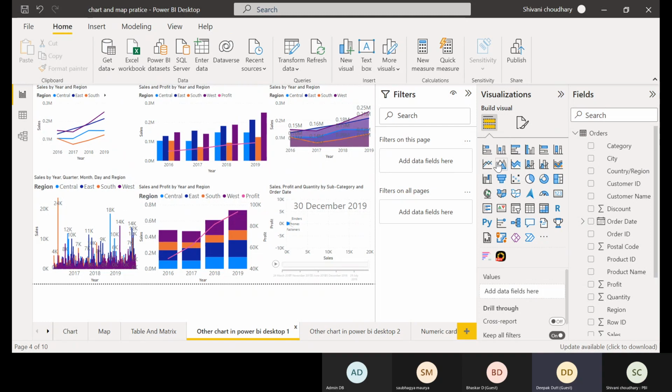Yes, sir. Then we have the area chart. Then we have the stacked area chart, right? And now we can select the fourth one, what it is. That is the line and stacked column chart, right? Yes, sir. So this is the combination of your line chart and your stacked column chart. So what is a stacked column chart? There are two types of column charts. One is the stacked column chart, one is the clustered column chart, right? Yes, sir.